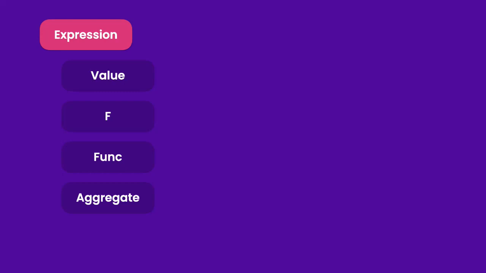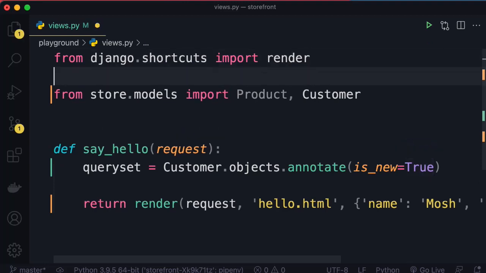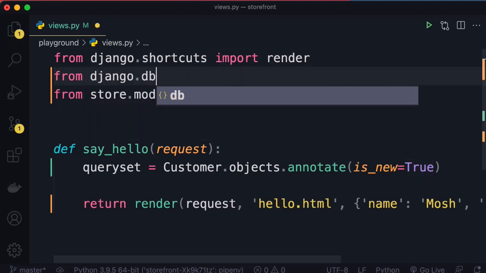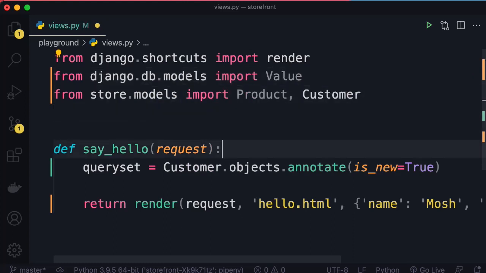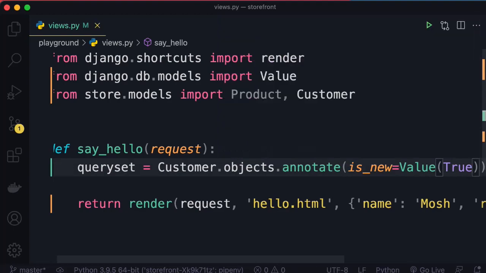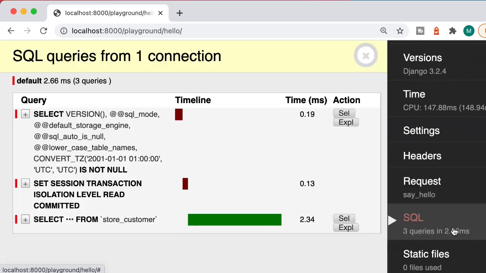Okay, so let's go through a few examples. Back to our code, we cannot pass a Boolean value here. We need to pass an expression object. The simplest expression object is a value object. So on the top, from django.db.models, we're going to import the Value class. And now we're going to wrap this value inside a Value object. So we pass Value of True. Okay, now save, take a look. No more errors. Let's look at our query.